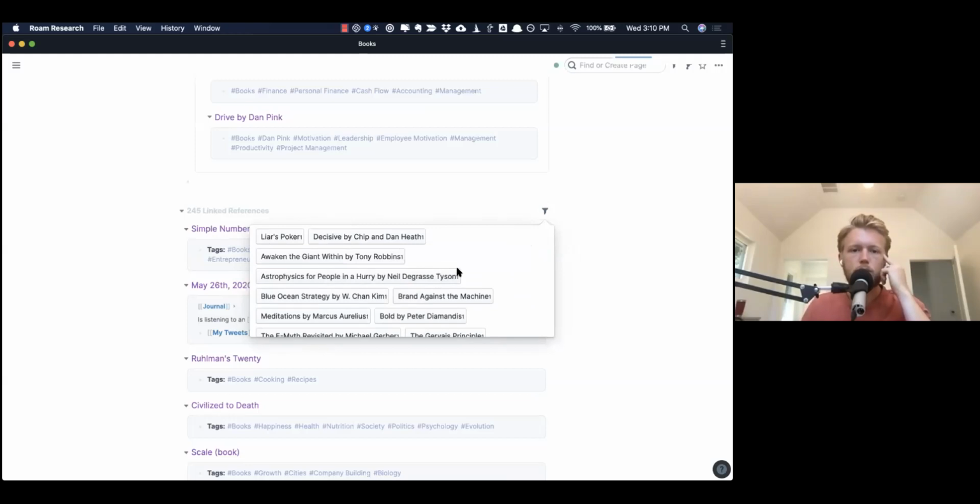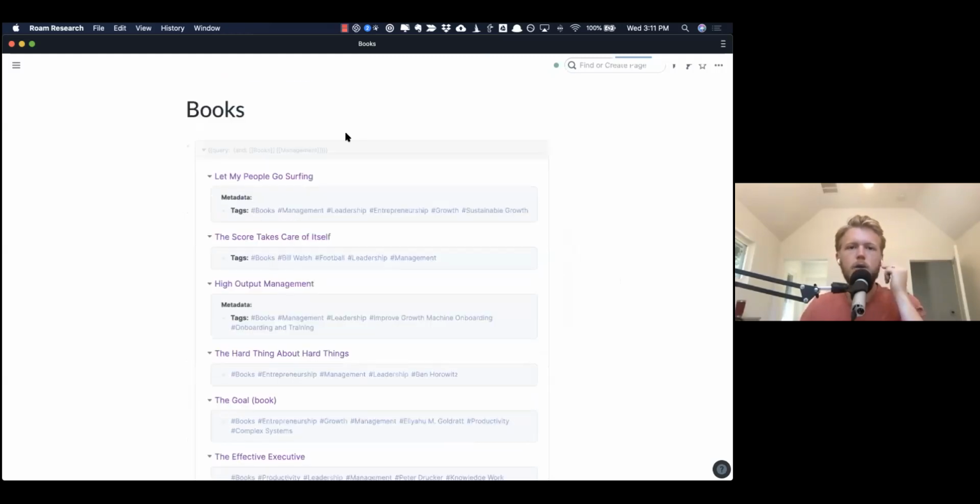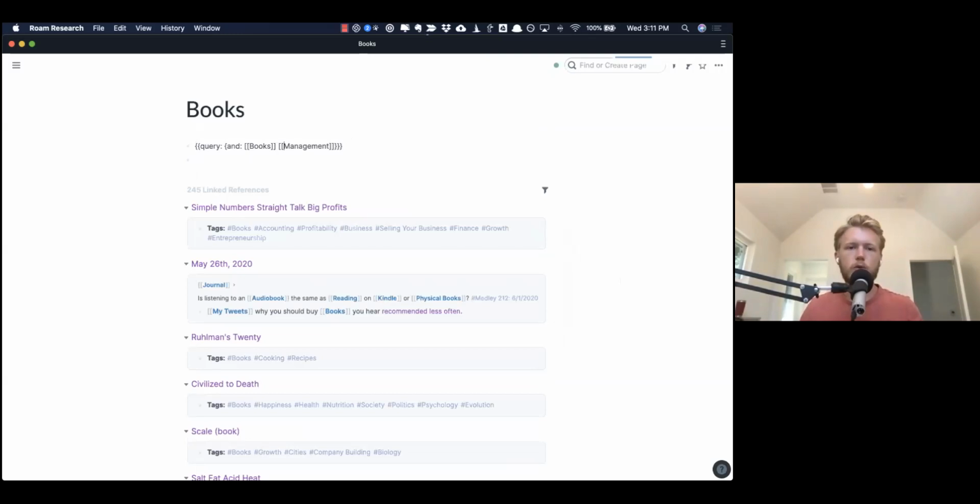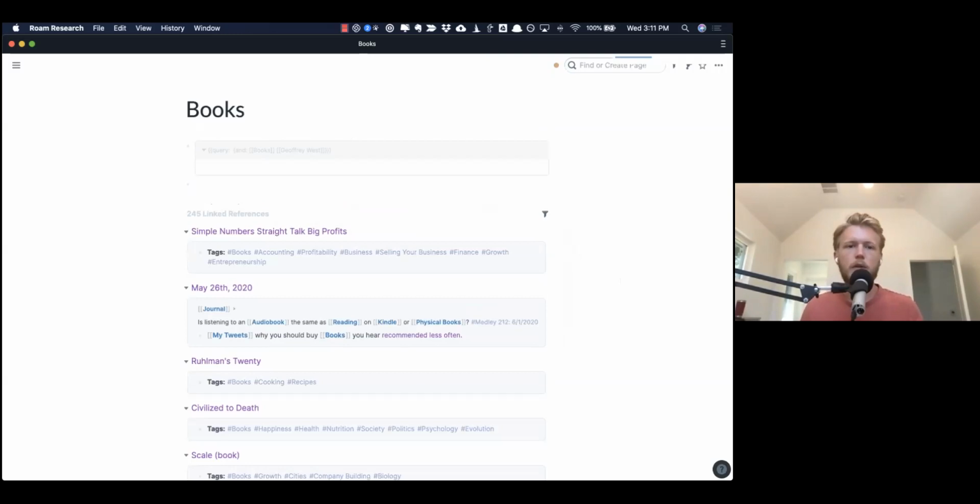To me, that's okay, but it is a little bit annoying that if I want to do a query for books and Jeffrey West, this page always lags the database so hard. All right, there we go. Nothing's going to show up, right? Because they're on separate blocks.